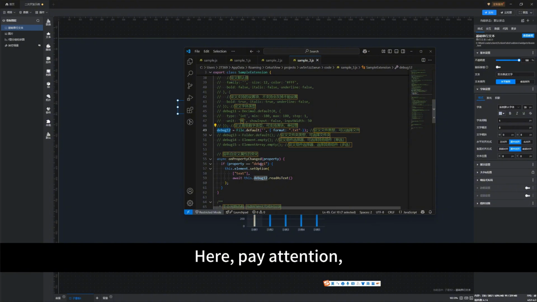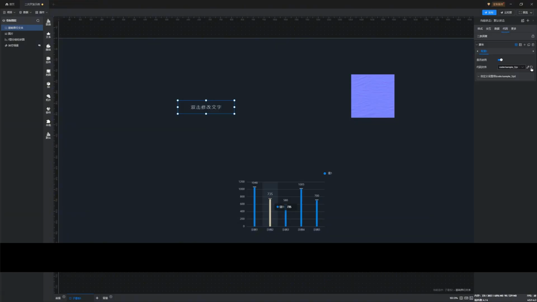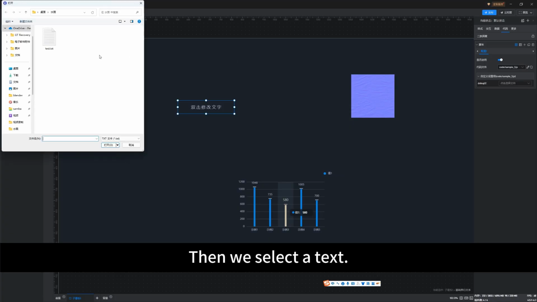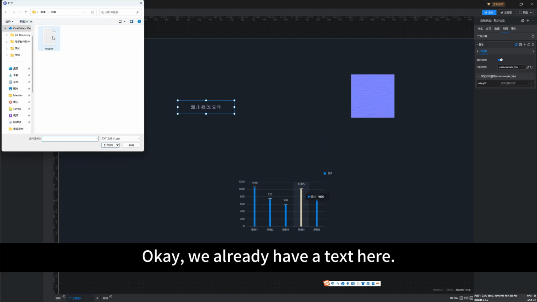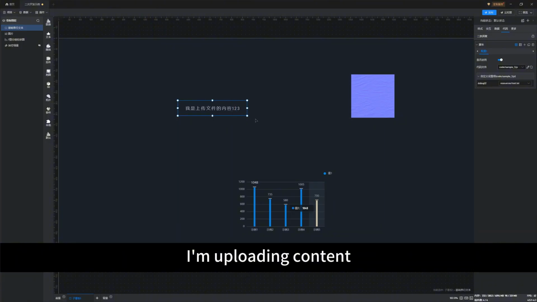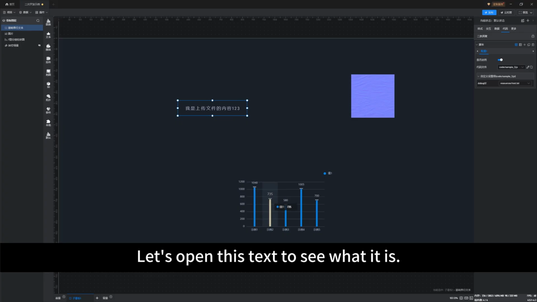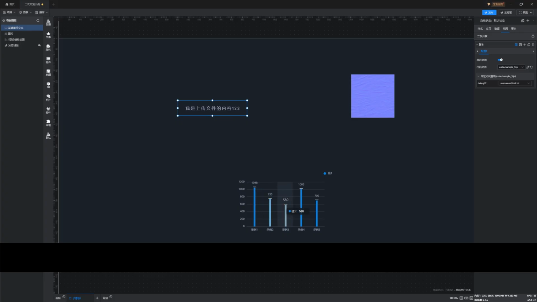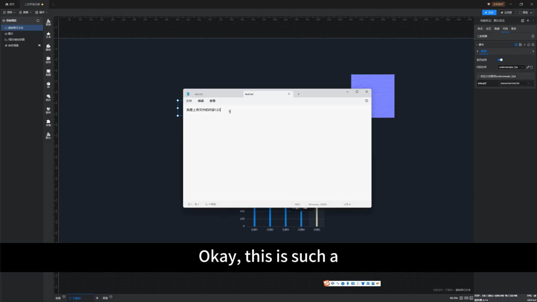Here, pay attention. There's another omission. Don't miss it. Refresh it. Then we select a text. Okay. We already have a text here. Let's see what the content of this text is. It says I am uploading content 1 to 3, like this. Let's open this text to see what it is. Okay, this is such a text: I want to upload file content.